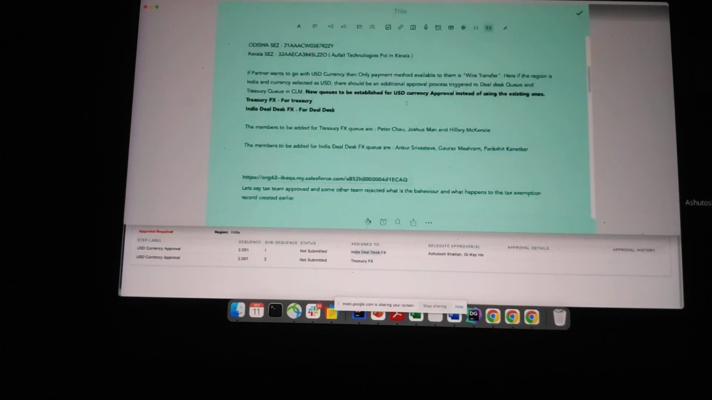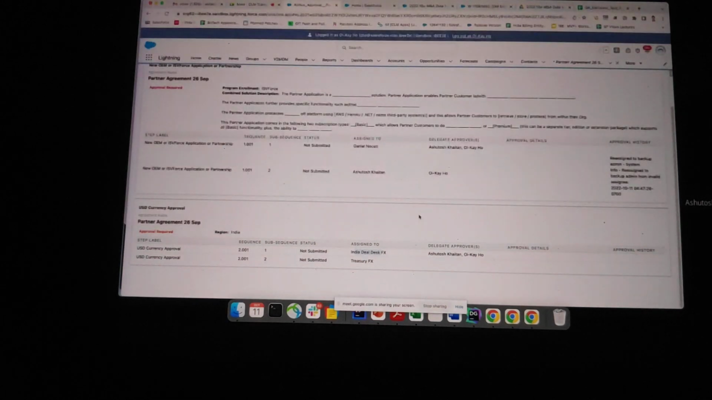Now we have a few users, specific users only from these two queues. In Treasury FXQ, we can have Peter Chow, Joshua Mann, and Hilary McKenzie. And from the Deal Desk queue, you can have Ankur Shrivastava, Gaurav Meshram, and Parikshit Kanatkar. These people only can approve.